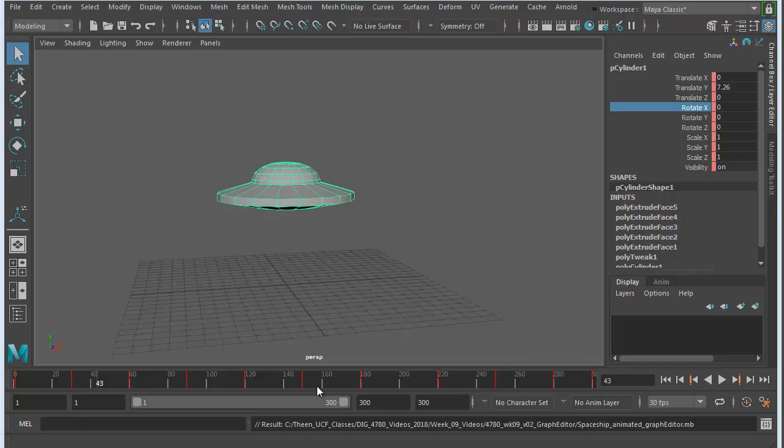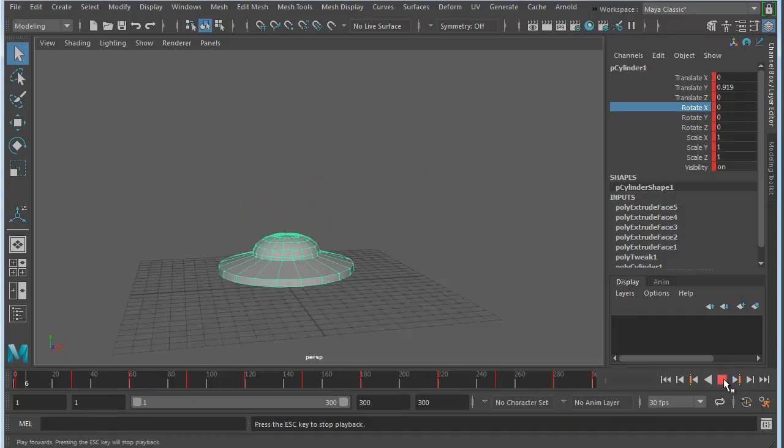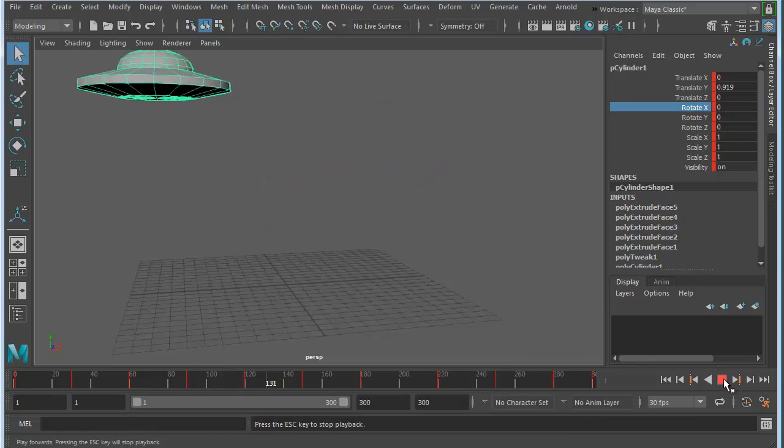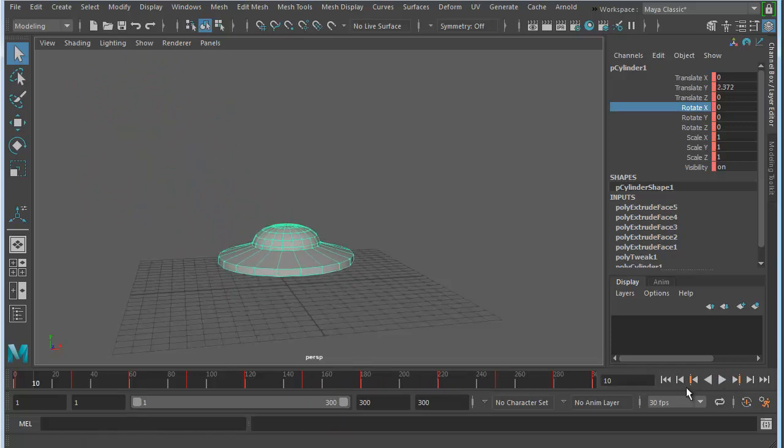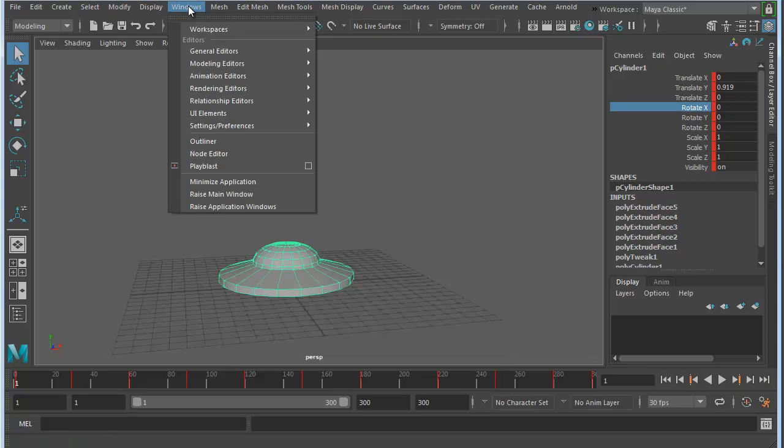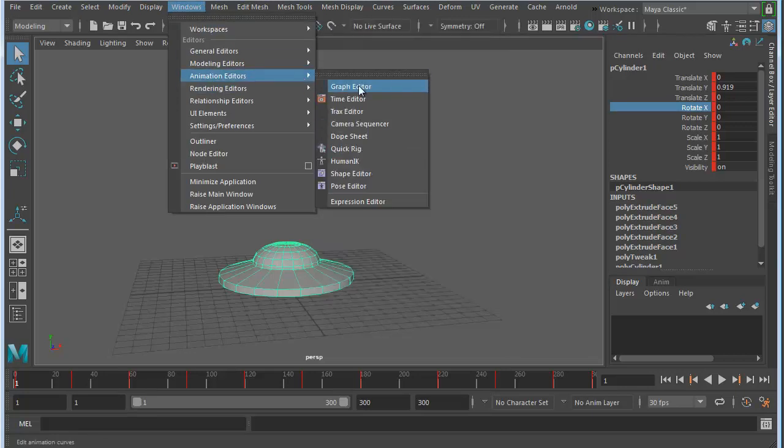So just remember where we were at. This is what we've done so far. We've keyframed the animation in and just allowed it to loop back to the other side and finish off where it began. So what we're going to do is open up the graph editor now that we have keyframes, and the graph editor is located under Windows, Animation Editor, and Graph Editor.